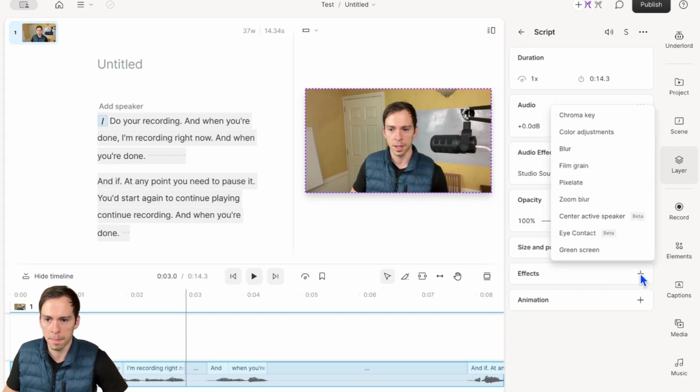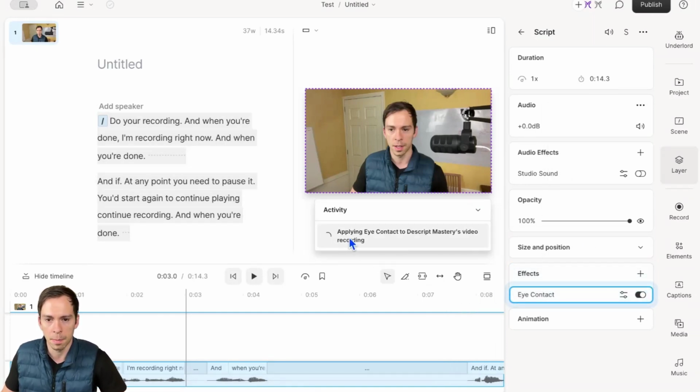Click on the plus button. And there it is right there towards the bottom. You'll see eye contact. And it does give us a warning. It's a beta feature, so it may take a while to process at the time of this recording in July 2024, but go ahead and click on it and it'll say applying eye contact to the name of your video. And I'll check back in a moment when it's done.